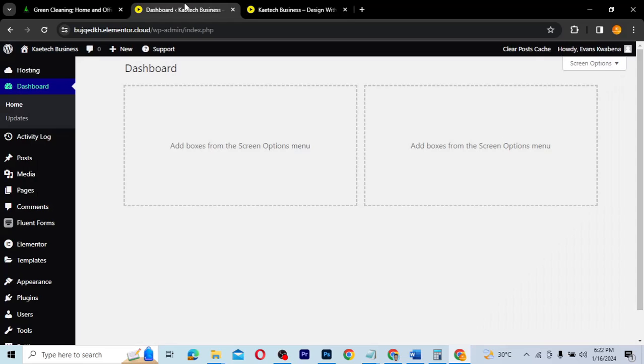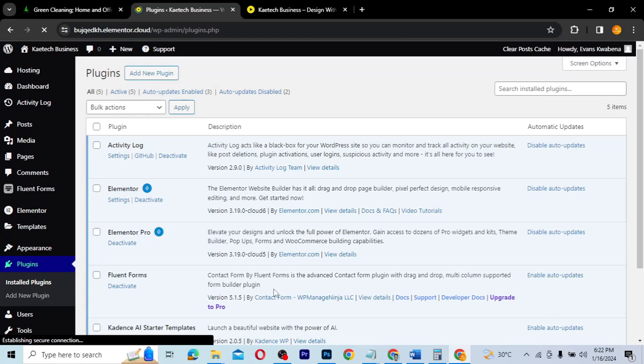So let's go to the dashboard over here, go to plugins, and click on installed plugins. Now I'm using Elementor hosting, and Elementor Pro is also installed. So if you see certain changes in my dashboard and other stuff, note that I'm using Elementor Pro and Elementor hosting. But of course what we are going to do can be done in the Elementor free version, so no need to worry at all.